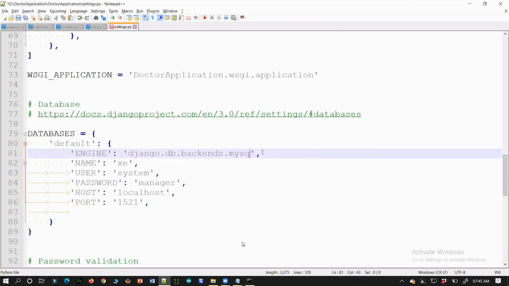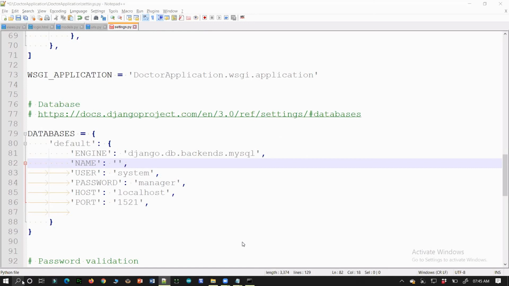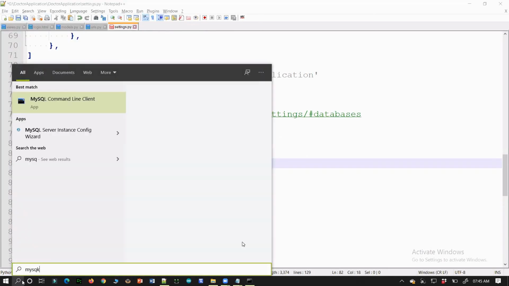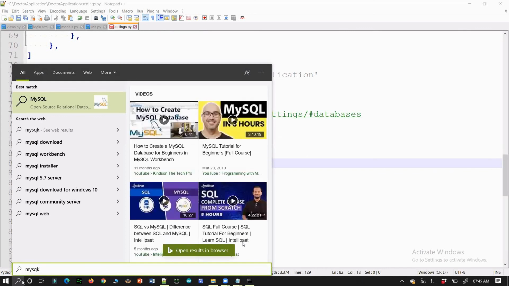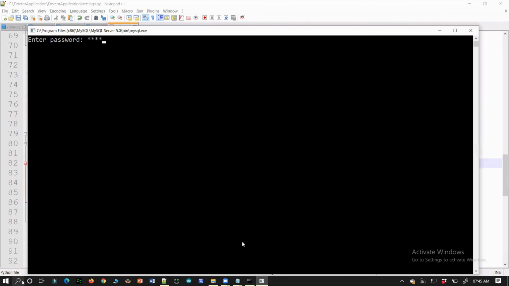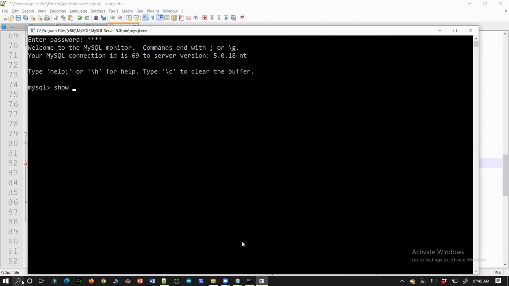So it's MySQL that we are using. The name is what you have given. No, SQLite also you can use, right? But it's easy, anything is fine. SQLite is very easy actually. SQLite is easier compared with these things.